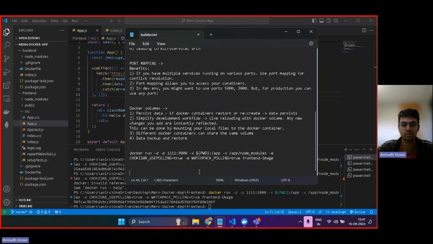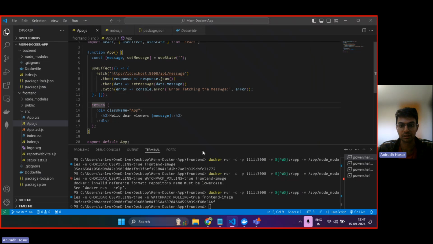So these are the benefits with Docker volume. In the next video tutorial, we'll go through Docker Compose, and you'll see how much more beneficial it is when we're working with multiple containers.